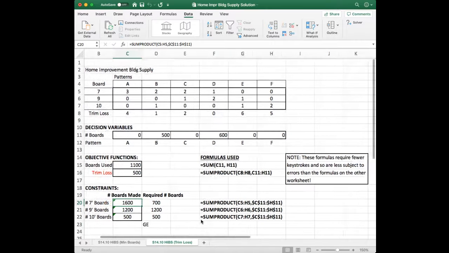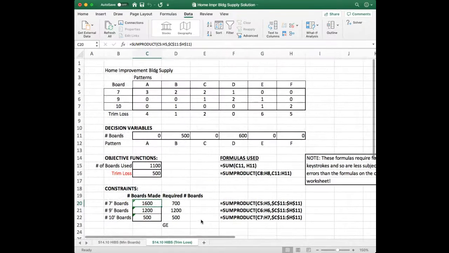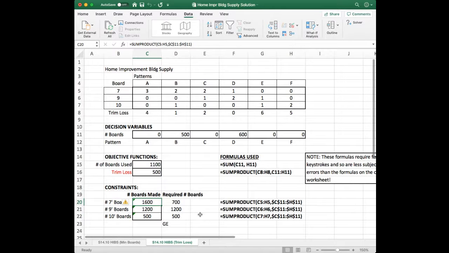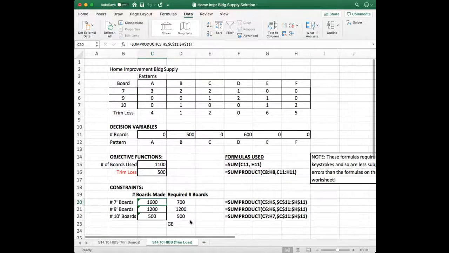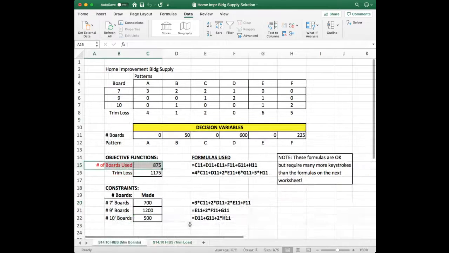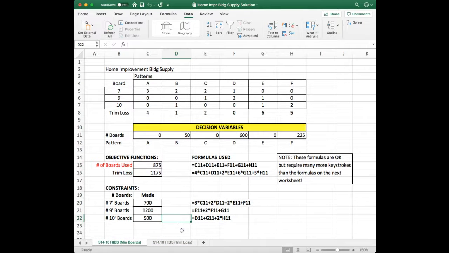So this is a relatively easy problem to solve in Excel. I'll post this spreadsheet on D2L for you to see and use. I would suggest you go in and just play around with it, make sure you're comfortable with it as we go forward. Okay, that's how we're going to solve the home improvement building supply company. As always, let me know if you have questions.